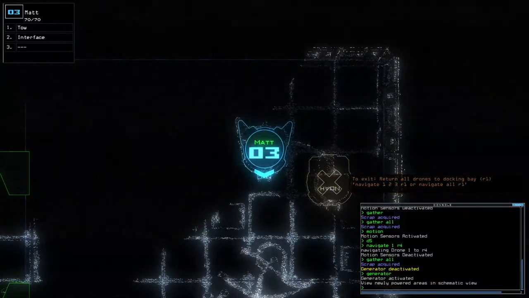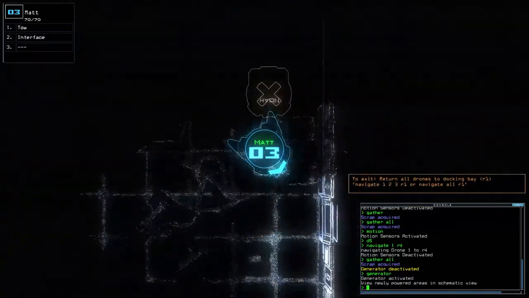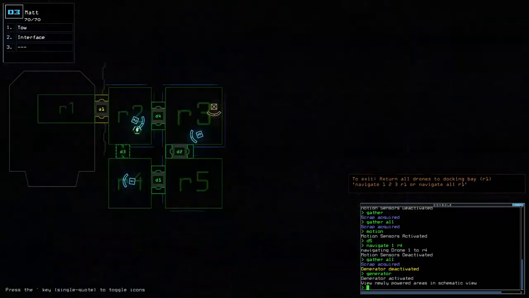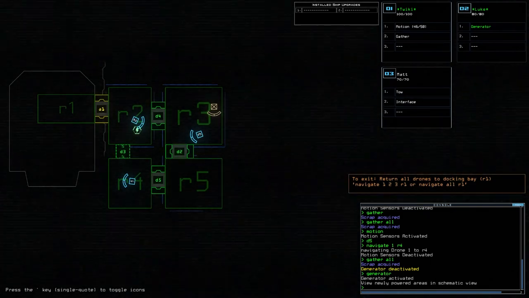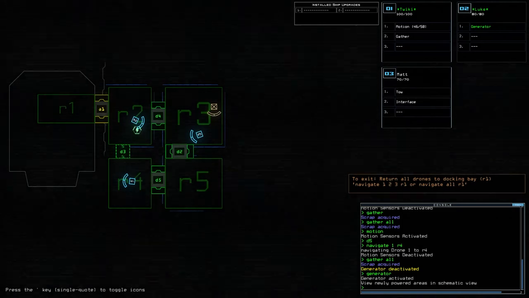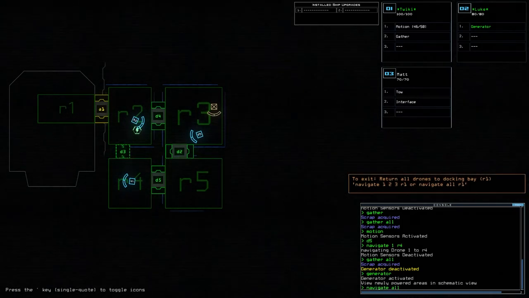To exit, return all drones, or navigate all R1. Okay, so I think I was just going to scoot through. You can confirm all the walls, basically, but we should be good. So I suppose if we go nav all R1.